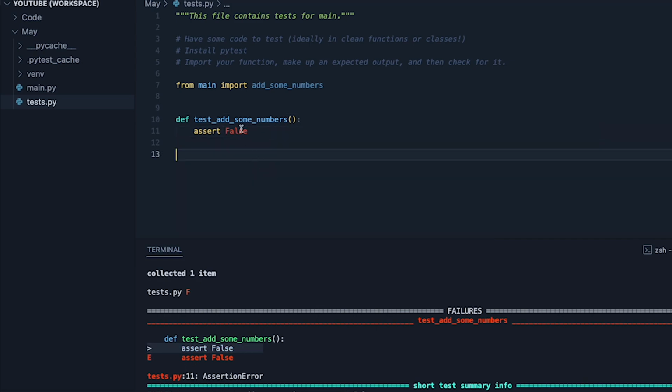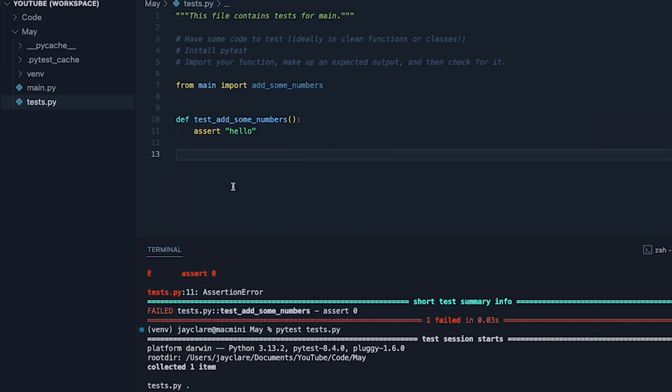Now, it doesn't have to be false. It can be anything falsy. So if we did something like 0, that would equate to false. If we did something like hello, which is a Boolean true, there we go. A non-empty string is going to be true, so you get the gist, right? Anything here that is true is basically going to make this pass and then move on down below.